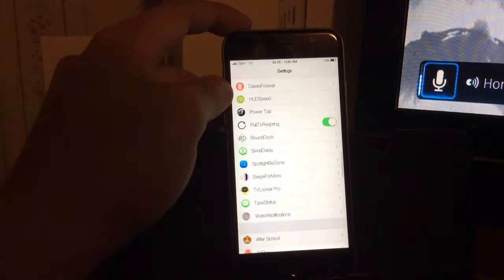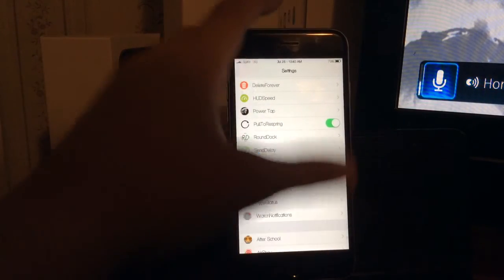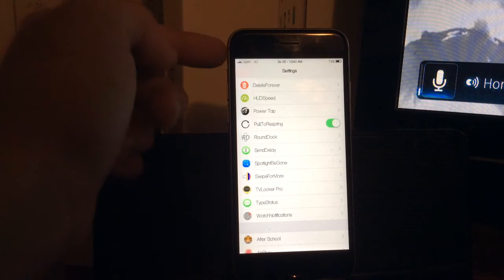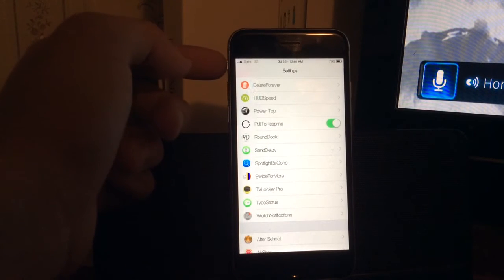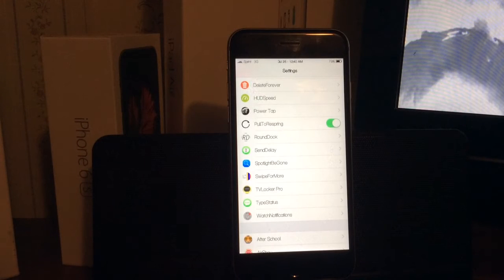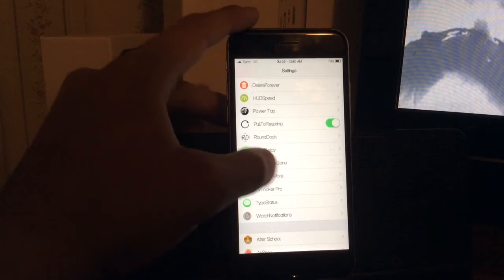DeleteForever, NoHUDSpeed. DeleteForever is when you want to delete a photo, and it always goes into that recently deleted album. But if you use this tweak and you click delete, it actually has a forever or permanently delete option. And then you don't have to go back in and delete it from there, which saves you a lot of time.